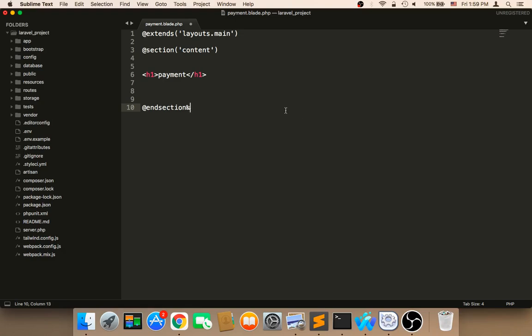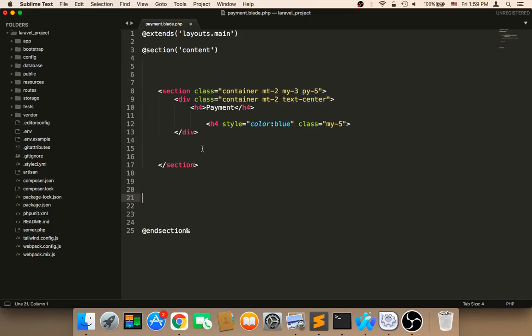Welcome back. Now what we need to do is work on the payment page. So instead of displaying just the word payment, we need to remove it. And then I'm going to paste this simple, very simple HTML code.